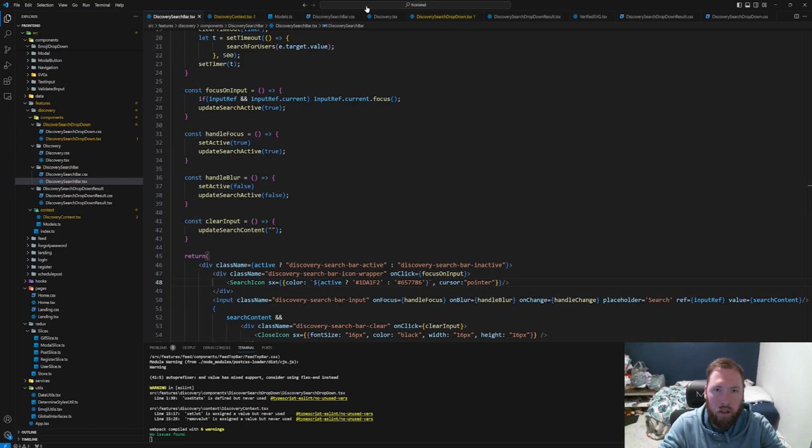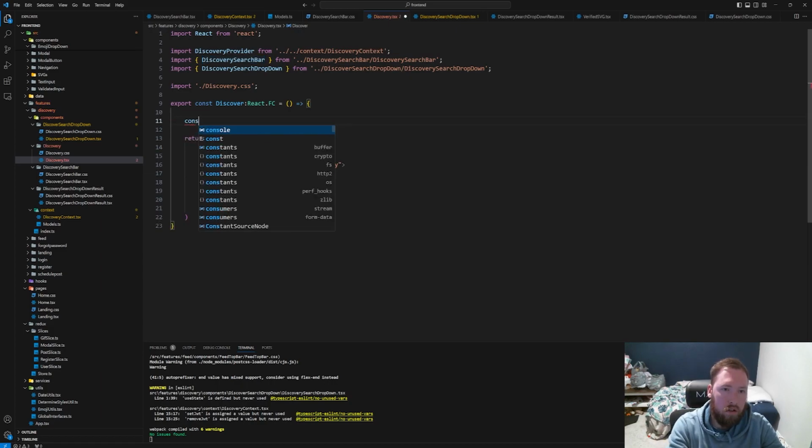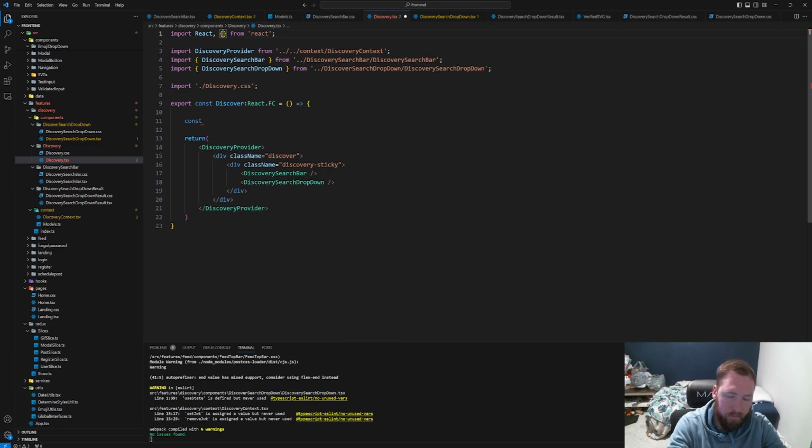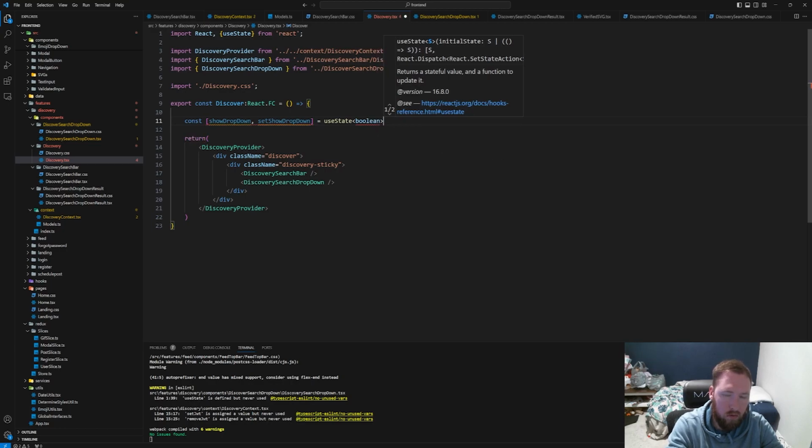And now inside of our discovery, we can go ahead and ask, okay, is the search bar active? We can't though, gosh darn it, because we do not have access to this. So we're going to have to do some voodoo magic. Const, I hate this a lot. useState, const showDropDown, setShowDropDown equal to useState Boolean. This looks horrible, and be false to start.